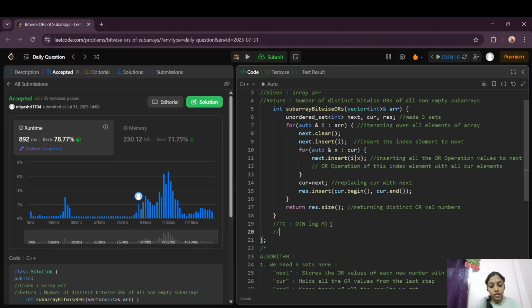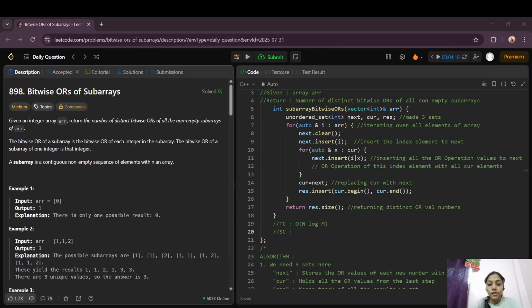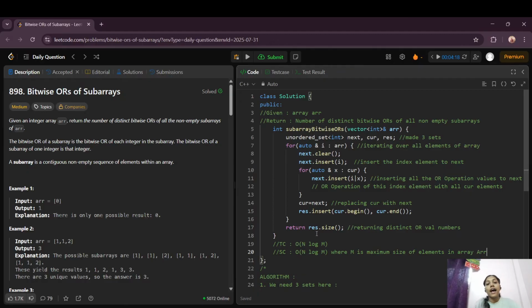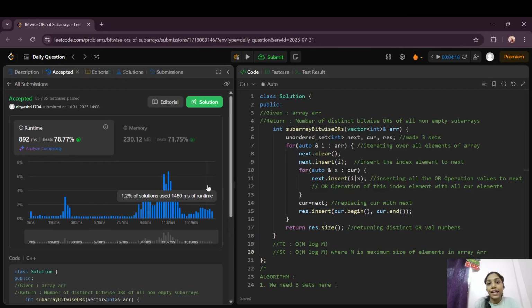And coming to space complexity, again, are we using space here? Yes. Since we are using different sets here, it will be m, where m is the maximum size of elements in array AR. So this is our time complexity and space complexity, and you can see it got accepted, and that's it.